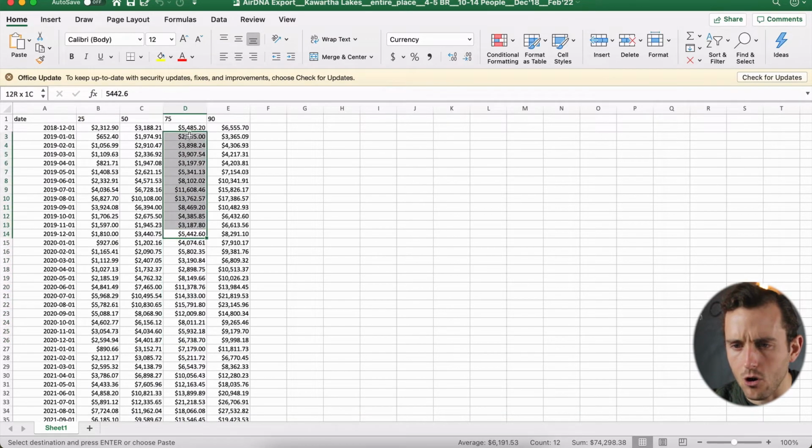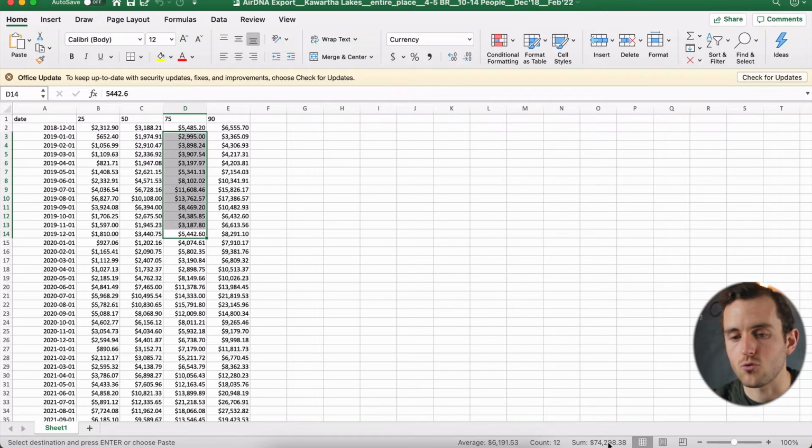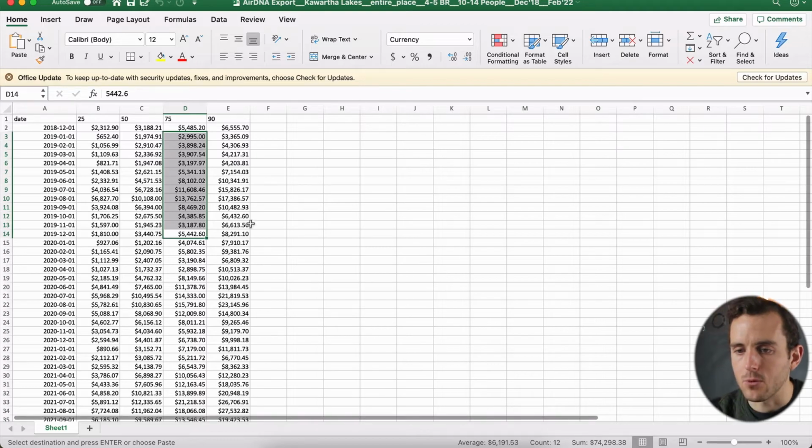If we grab all of 2019, we can see there was still an increase from 2019 to 2020, and then again from 2020 to 2021. So the market is just increasing in demand. That's a really good sign. I'm really happy with that.